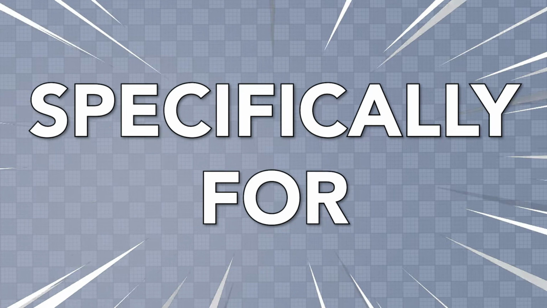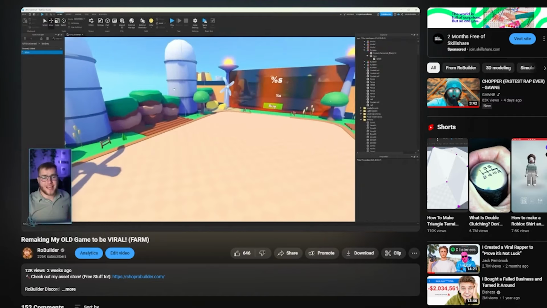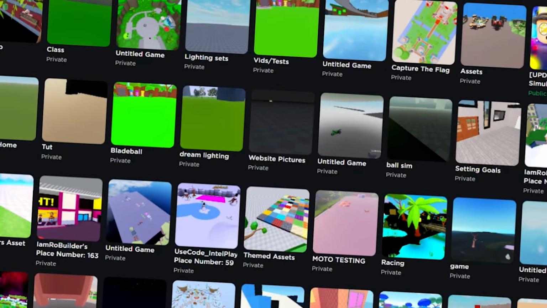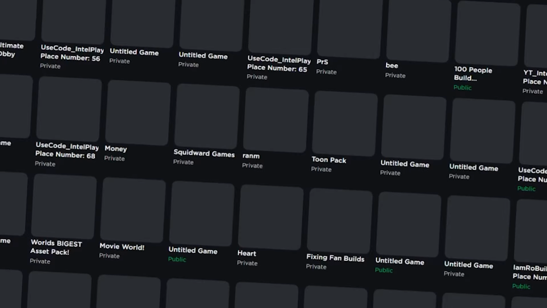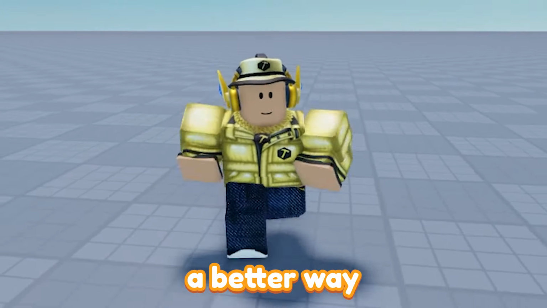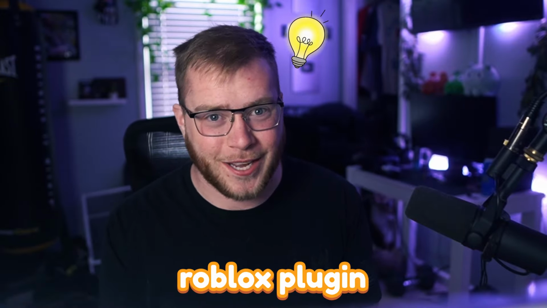I made this plugin specifically for builders. Today I was building a farm map for one of my other games, and I made this turbine and I wanted it to spin. As I was scripting it, I thought to myself, every time I want to animate something in my map, I have to re-script it, or go find the place, open it up, copy and paste the script. And I was like, man, there's gotta be a better way to do this faster and more efficiently. Instantly, my mind switched from building this farm map to a whole different project, and that is this Roblox plugin.